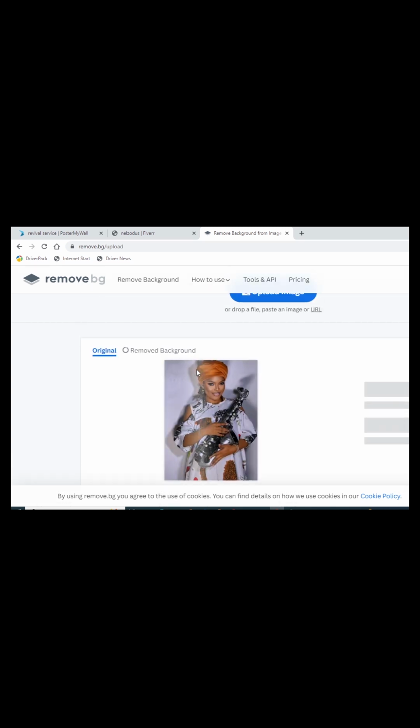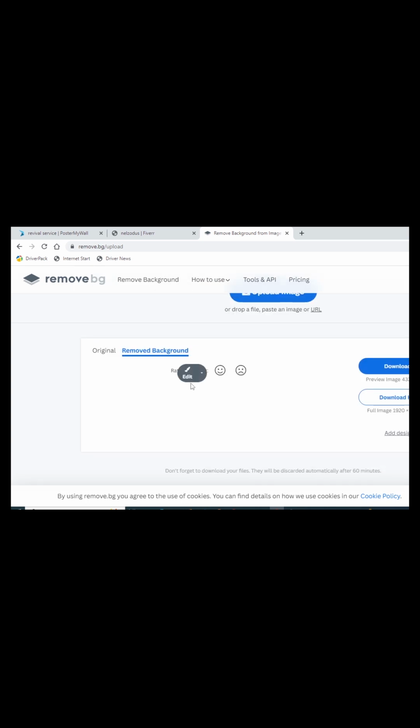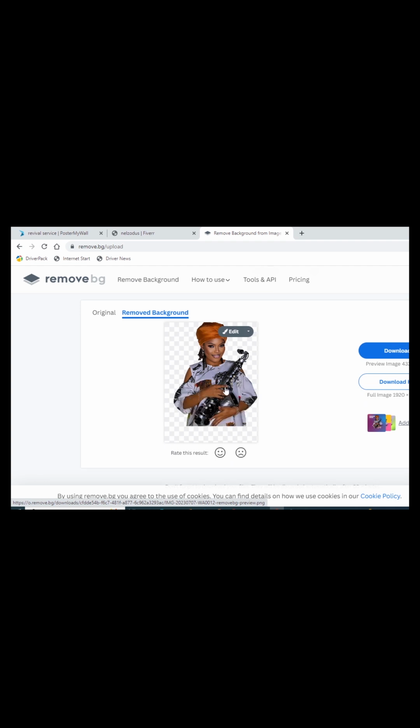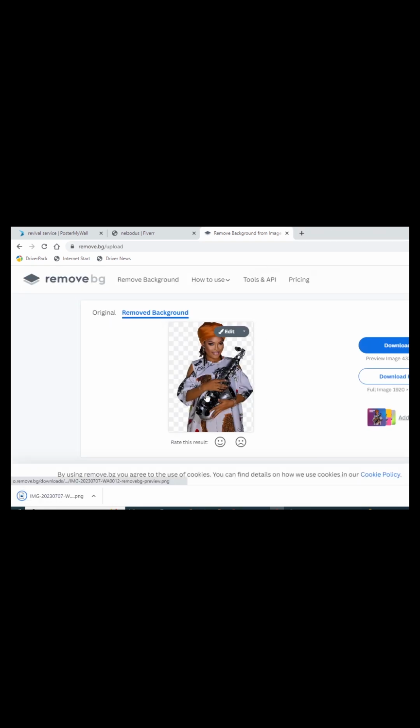We don't want this background, and it has actually helped us to remove the background immediately. Do you see? It has no background right there. So all you need to do is to download. Okay, so it's downloading right here. You can open it. So show in the folder.